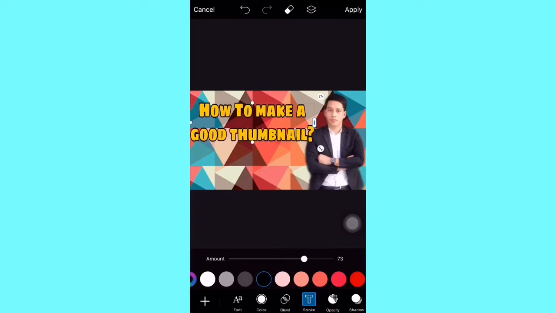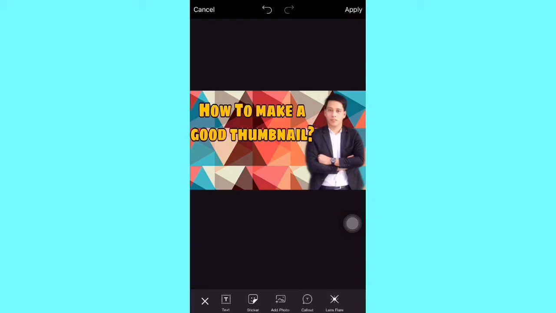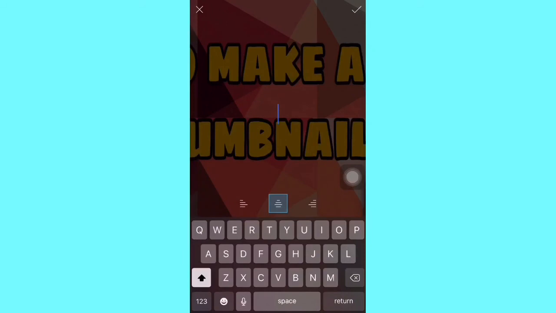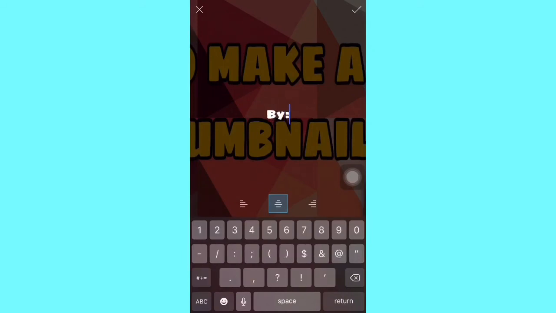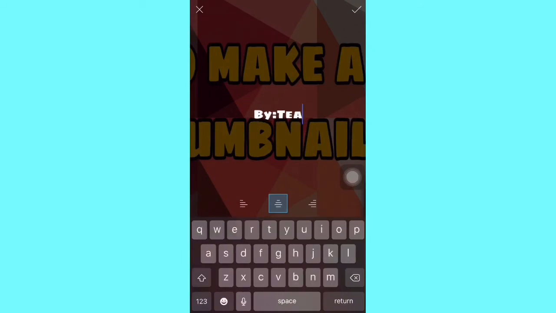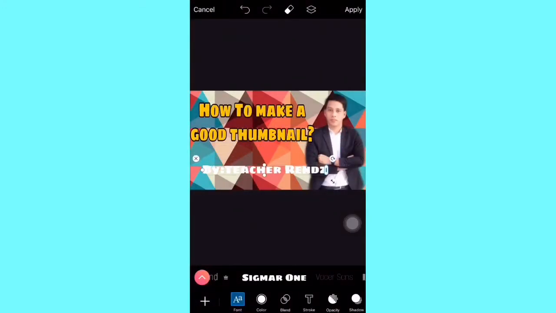Gusto natin mag-add ng another text. Click po natin tong positive sign. Text. By Teacher Rendz. Click po natin yung check sa itaas. And that's it. Gusto natin maglagay ng another color.